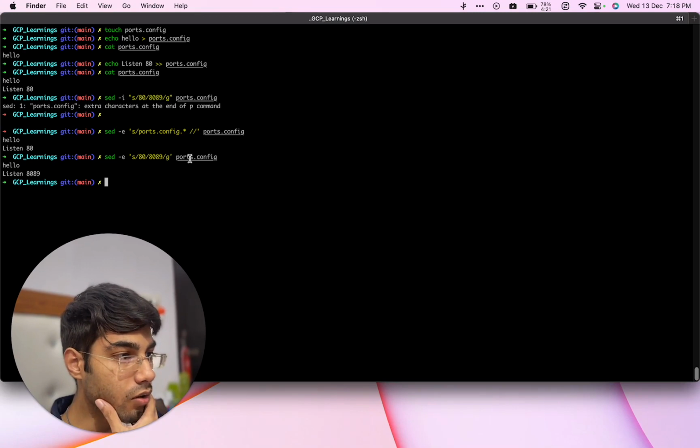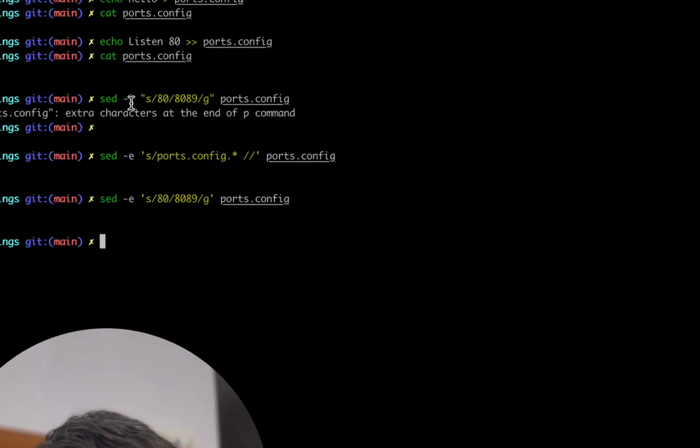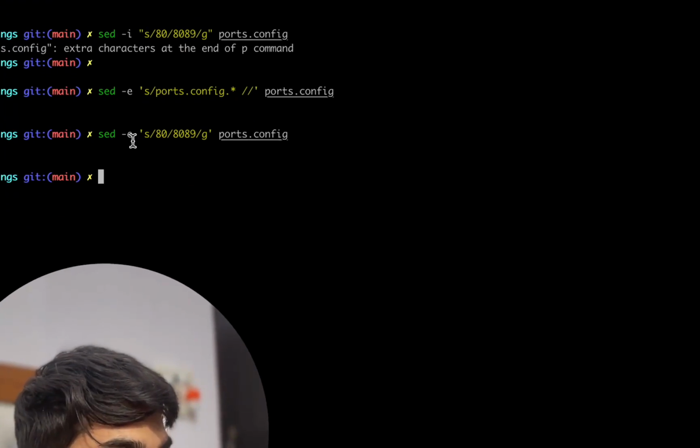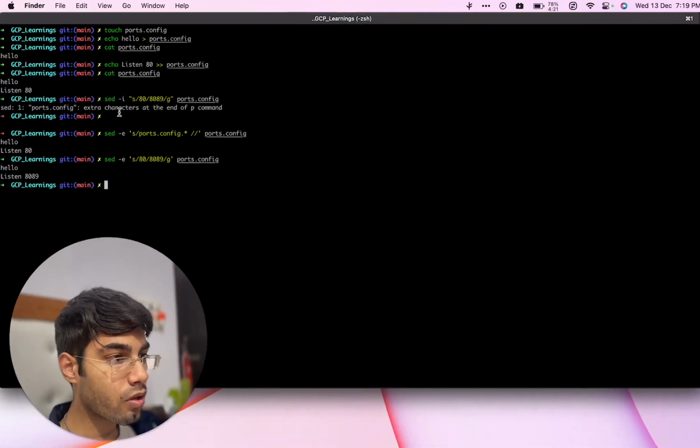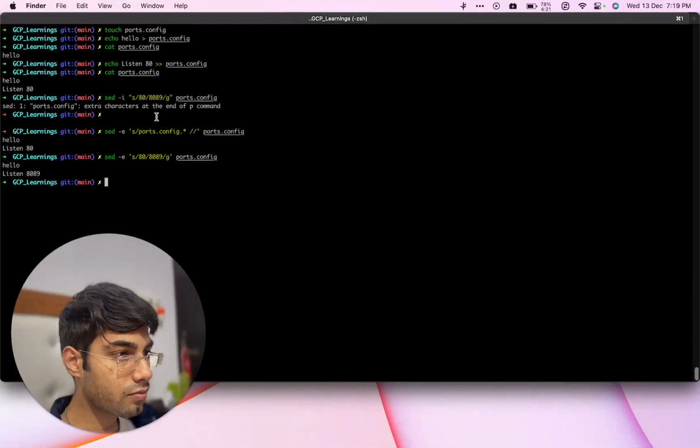Okay, it worked now. Is there a difference? We used the I flag earlier and now we used the E flag. Everything else is the same. I did not work, E worked.